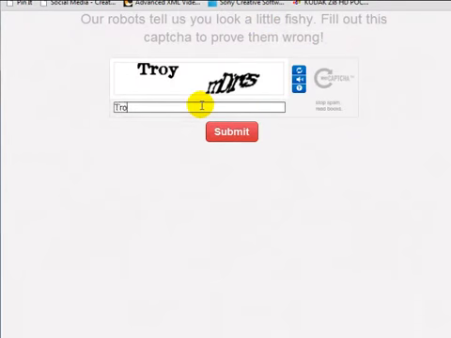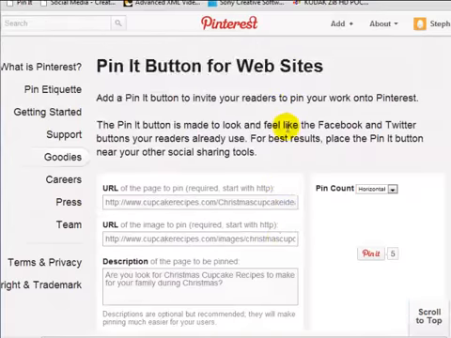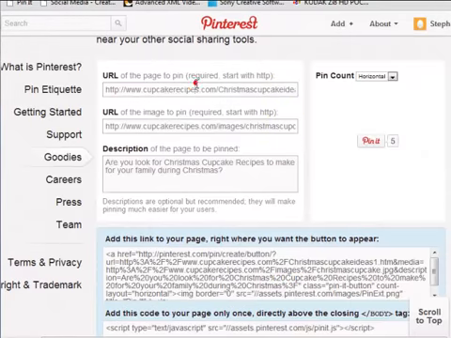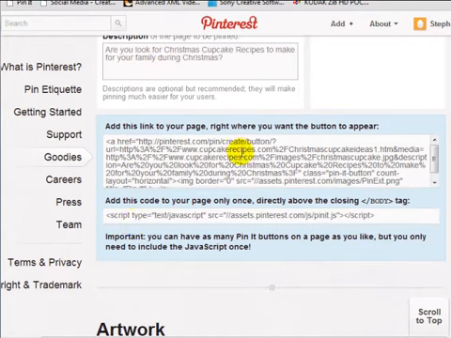And we're just going to fill this in. Click on Submit. And there we go. So as you can see, creating a Pin It button is very easy. You just need to keep in mind the URL of the page and the URL of the image, and then add this to your website, and that's it.